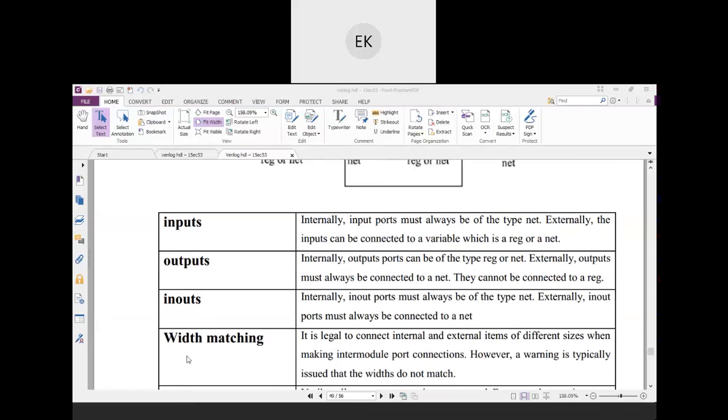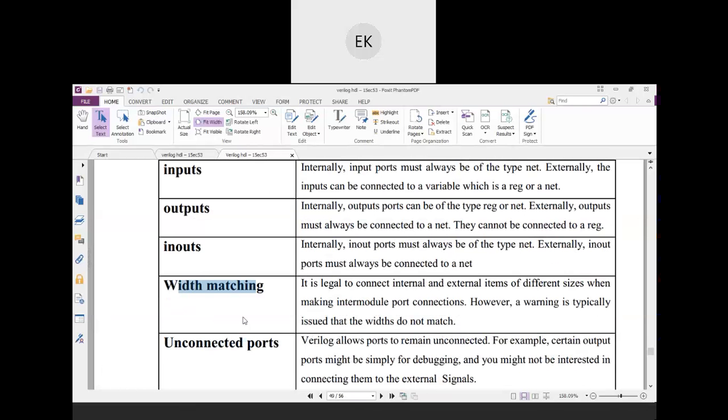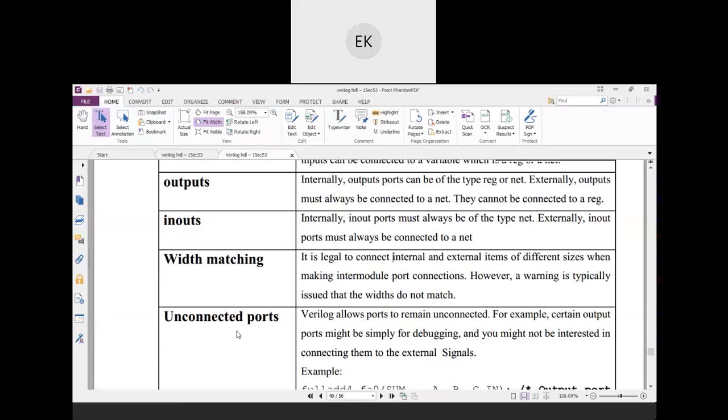But here one more important thing is the width matching. Width matching means, as I said, the bit width. If the size of the output is 5 bits, that is the left hand side, the right hand side variable's size should also be equal. Width matching is very, very important. It is legal to connect internal and external items of different sizes when making inter-module port connections. You have to be very careful while doing so, as mismatches will occur.